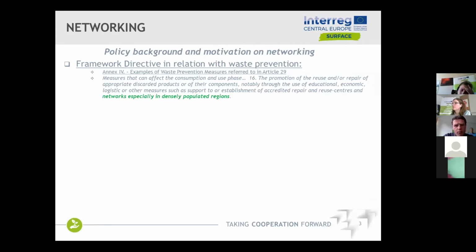So, what are the policy background and motivation for this networking? As Michael from RREUSE already gave us a really good summary of the Waste Framework Directive and the new Circular Economy Action Plan, I will just make some highlights. In the Framework Directive, you can find in Annex 4 examples of waste prevention measures referred to in Article 29, which also encourages networks, especially in densely populated regions, of accredited repair and reuse centers.